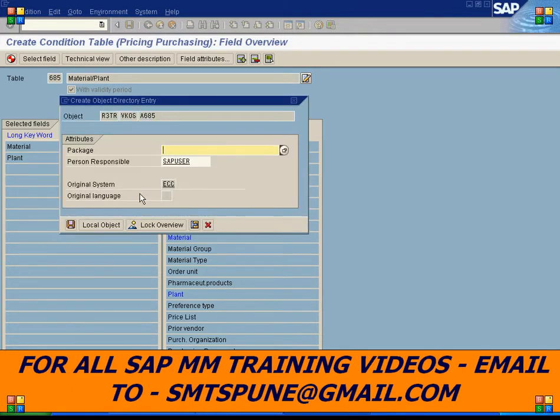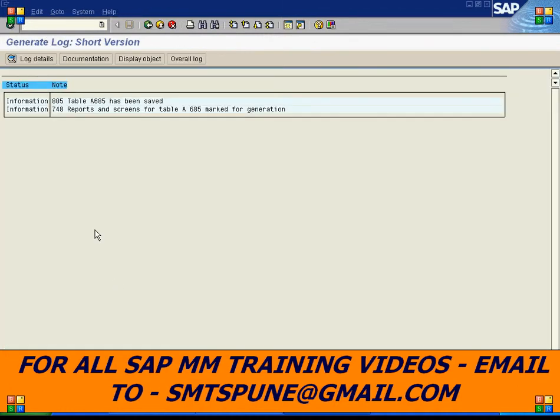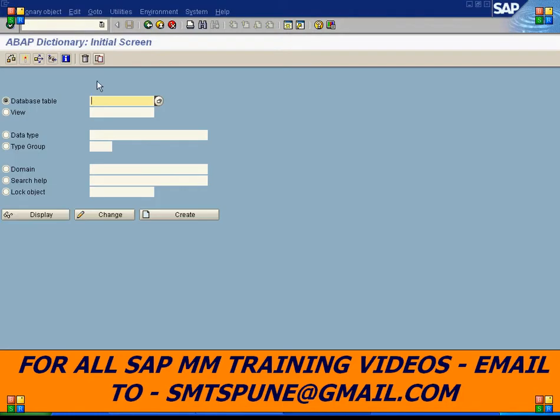We'll save this as a local object. Okay, so table A685 has been created. This is the database table which is generated, and we can see the table structure in transaction SE11. So if I go to transaction SE11, and here I select this table A685 which I just now created and click on display.